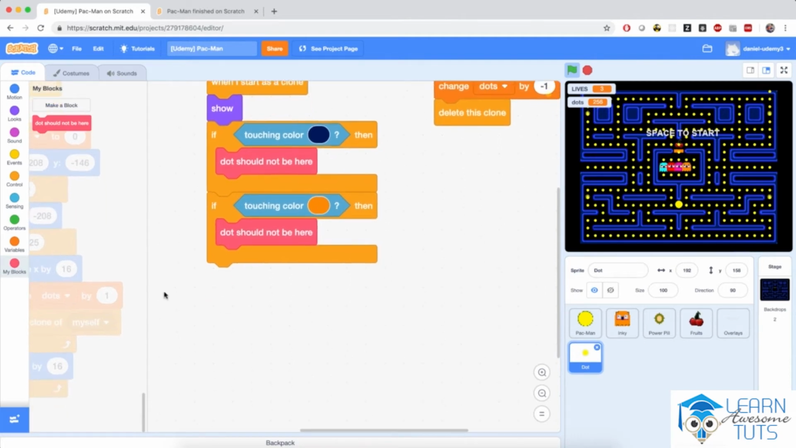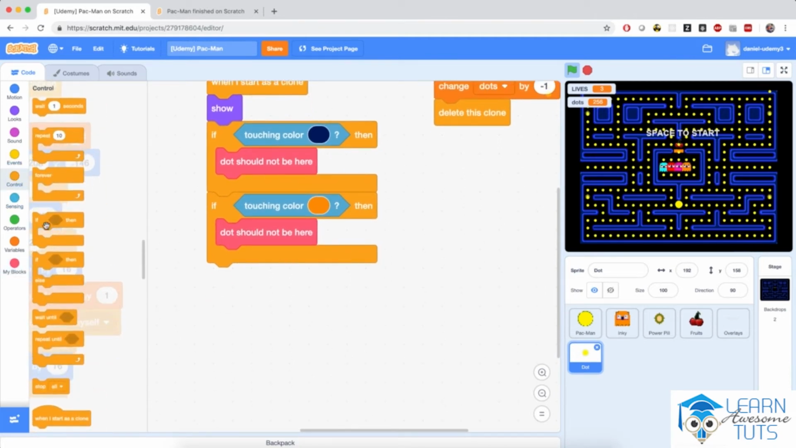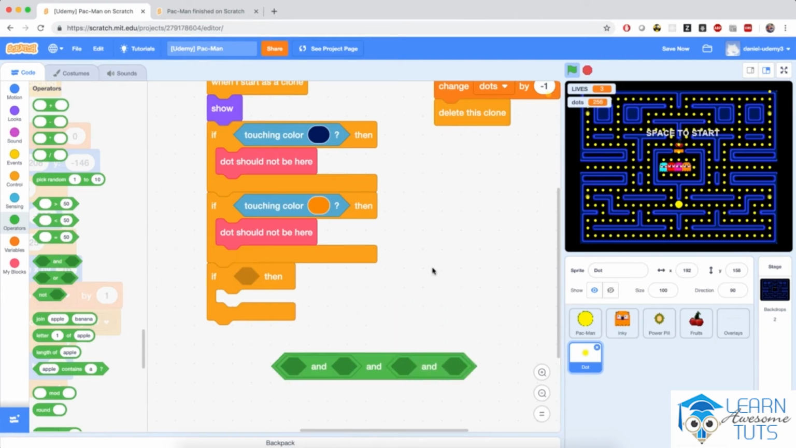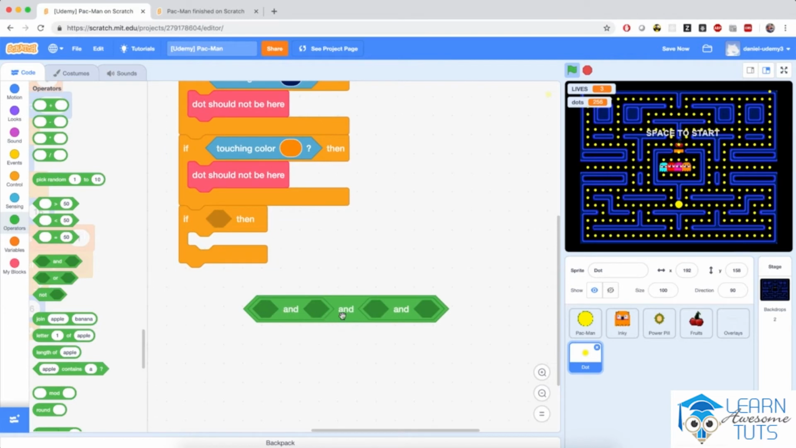We should also not generate dots in the cage for the ghosts. So I'm going to add another if check. And here I'm going to bring in very many and operators. So I'm going to bring actually 4, something like that with 4 diamond spaces. And we're going to do these checks based on the coordinate of the dot.